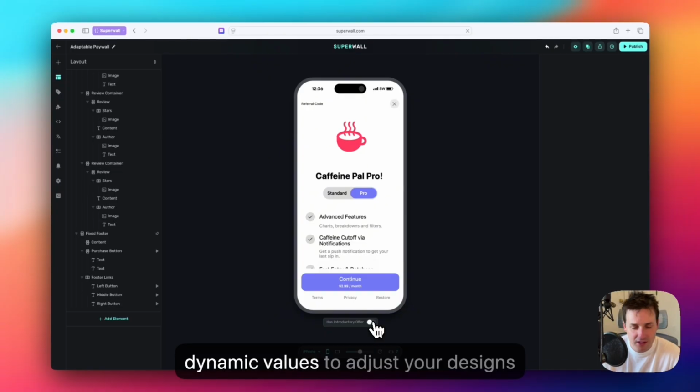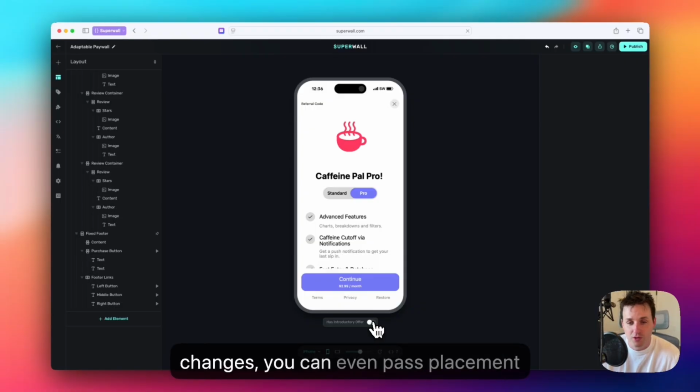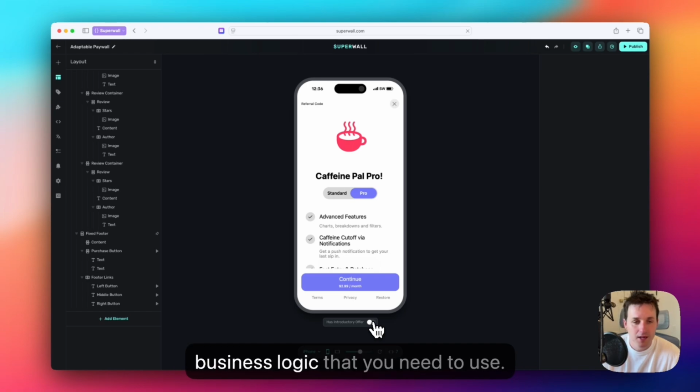So use dynamic values to adjust your designs based on the size you have, the device you're on, or you can react to plan changes. You can even pass placement parameters and variables of all sorts of business logic that you need to use, and your dynamic values are the way that you update things on the fly in our paywall editor.